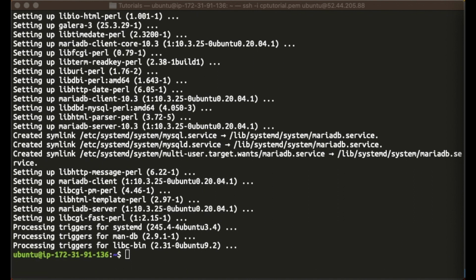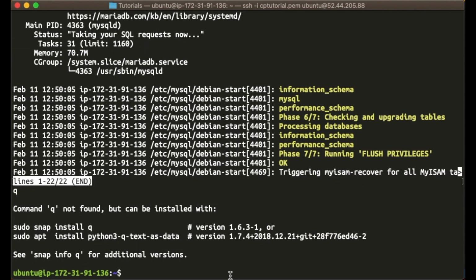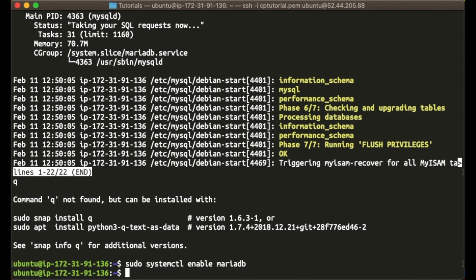And once we are done with that, we check the status of MariaDB, which usually starts automatically once you install it. But the next thing we have to do now is to make sure that it's able to restart automatically every time we reboot the server. So we type in the systemctl command to enable that.